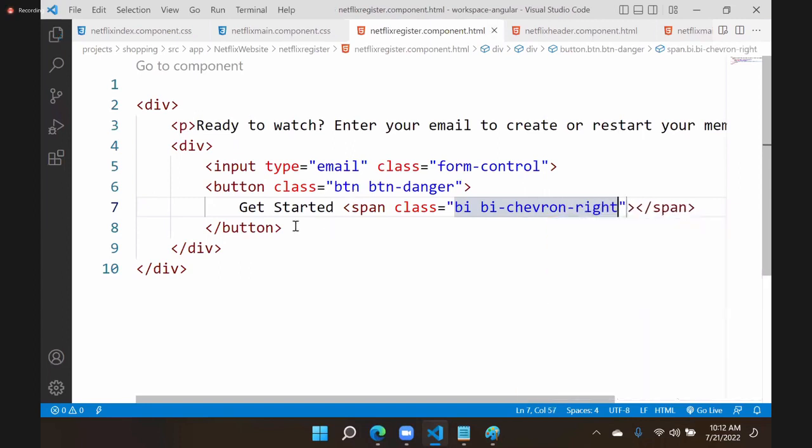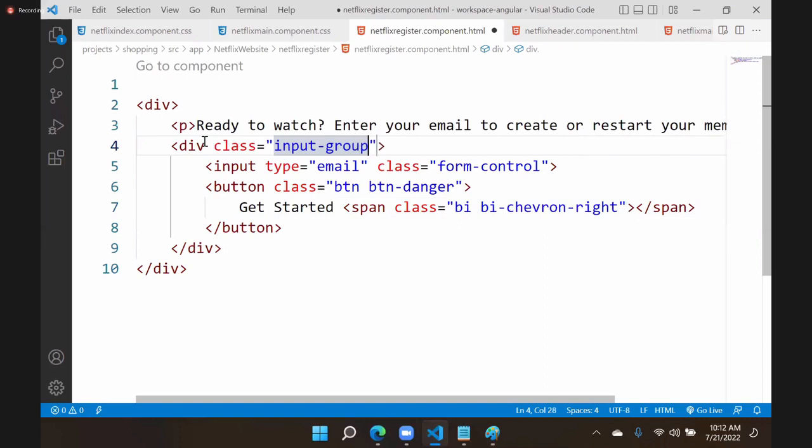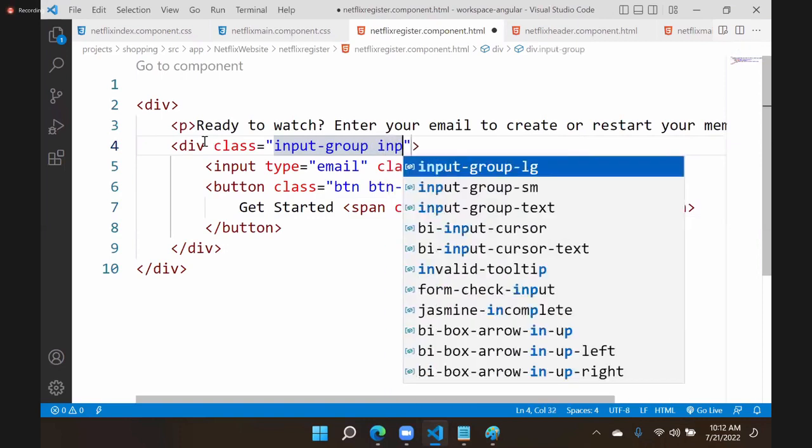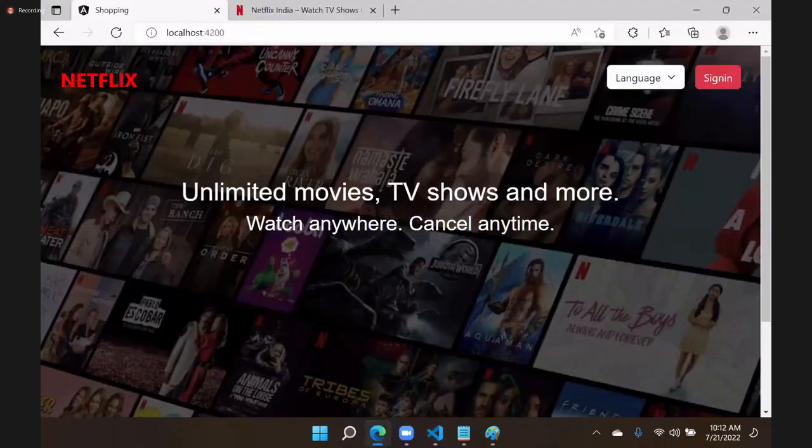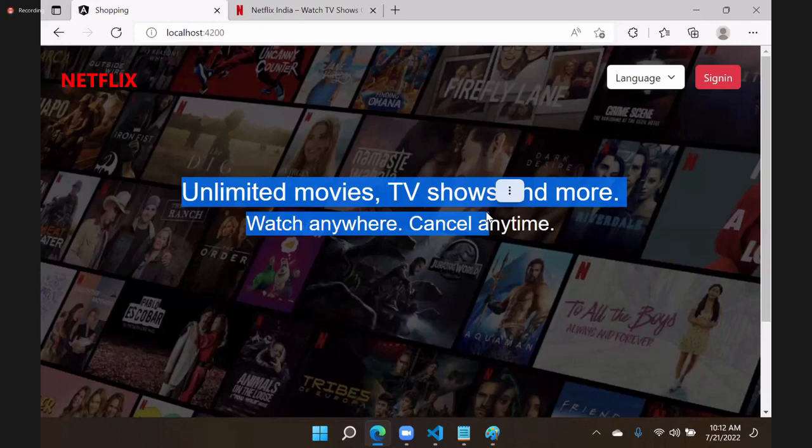And I want this as an input group. We have to use a class called what? Input group. And we will use input-group-lg. LG is large. And where do you want that register? Inside the main, below that heading.